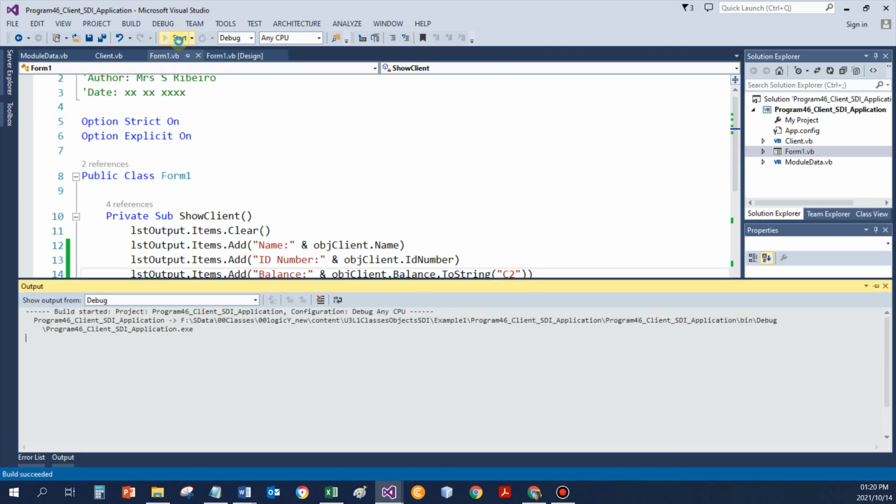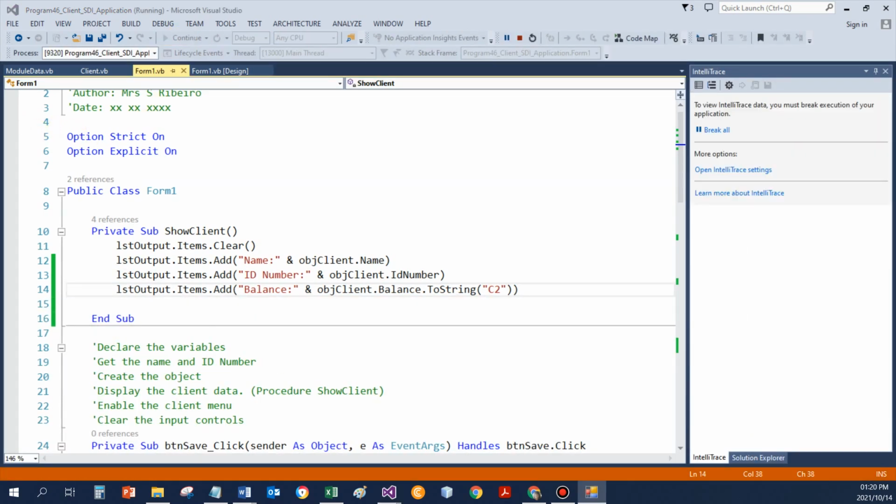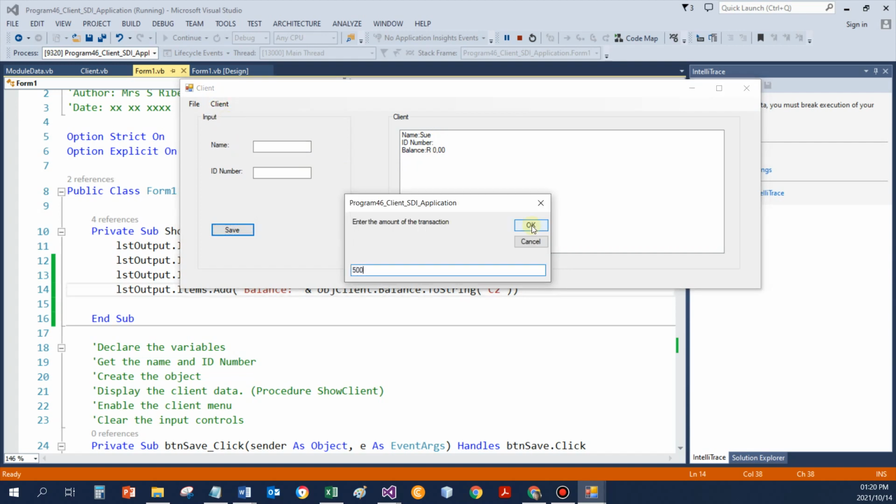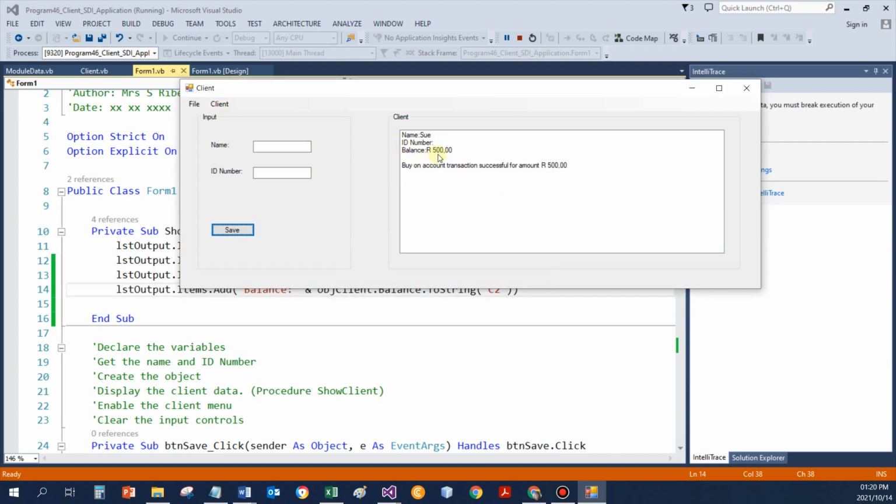So if I run this now, Sue with no ID, I can neatly see the data. Okay, balance is 500. We always want to have very neat user output that the user can understand.